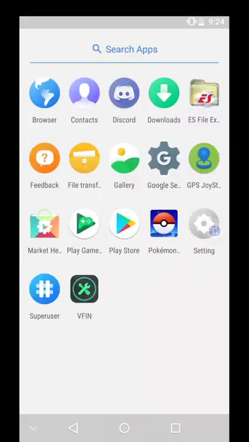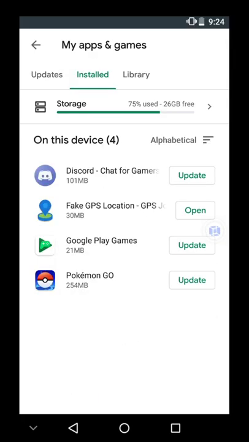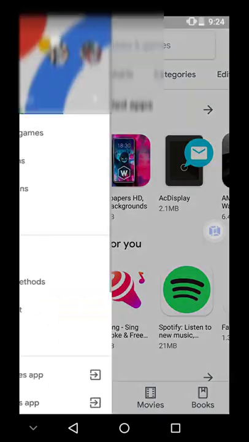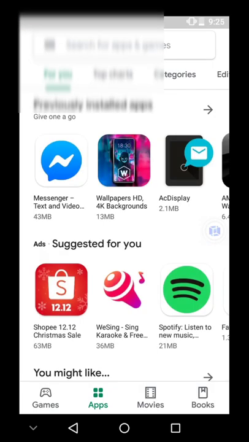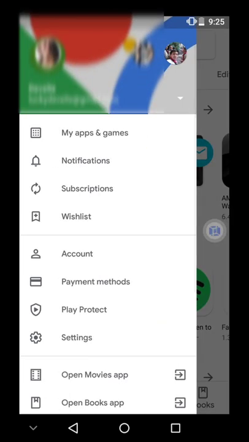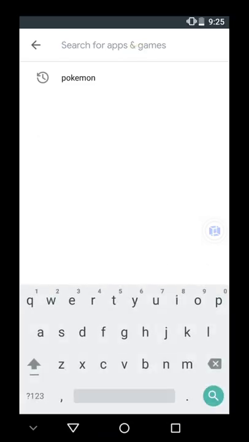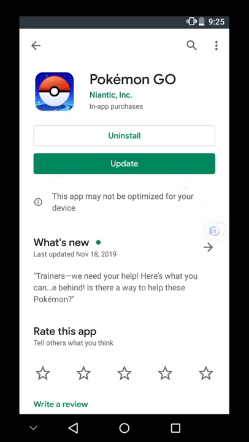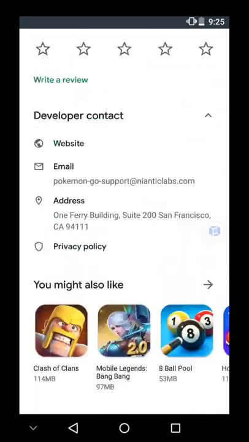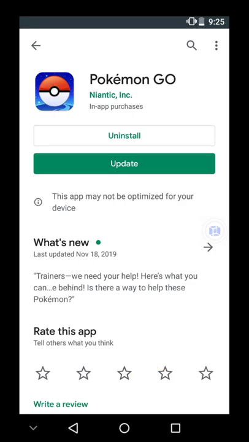click Home, and after that you go to your Play Store, My Apps and Games again, and then you'll see a Pokemon Go that needs to be updated. If it's still not seen on the My Apps and Games, just find it from the Google Play Store and search Pokemon Go. And then it says that I need to update it because I didn't install the latest version anyway.